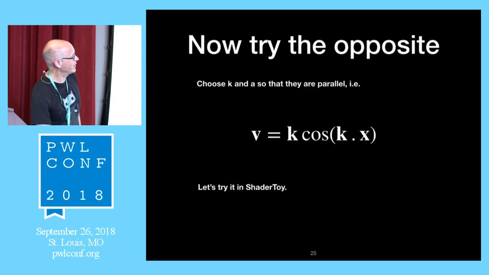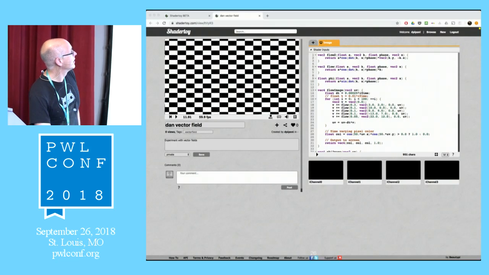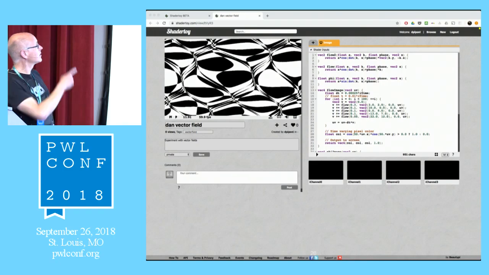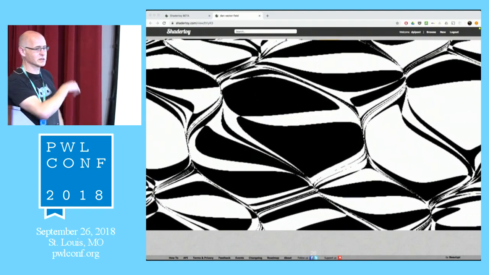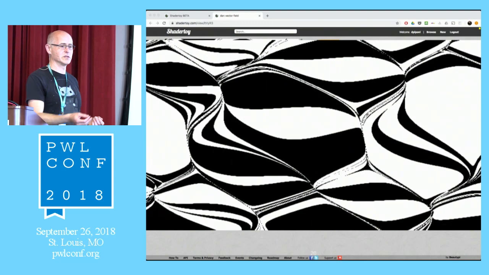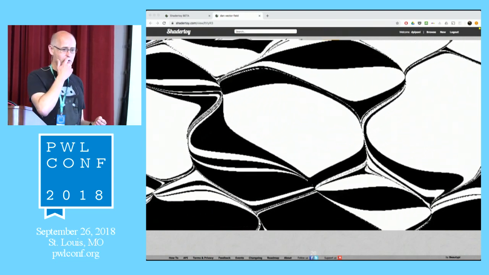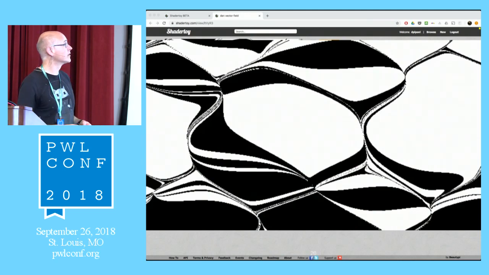So a field like that would look like that. And then if you run that, what happens is you get these flows. You can see there are points that are kind of sources, and there are points that are sinks, and you get flows going from the sources to the sinks. None of that vortex stuff. So incompressibility is crucial to getting these cool vortices.